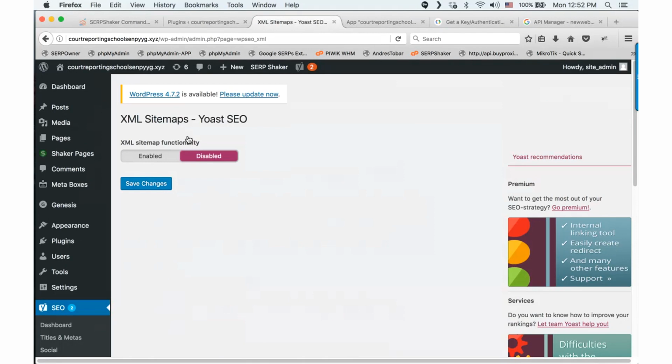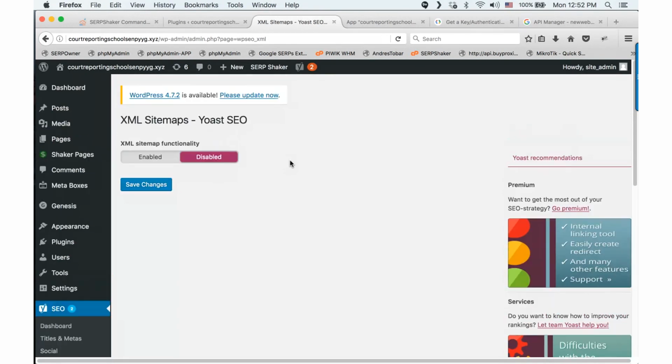Anytime that I've seen resource usage issues with Yoast, it's because people are trying to use the XML sitemap feature of Yoast, which is just not very efficient for these large sites. So that's where we're using Yoast, and that's worked really well.